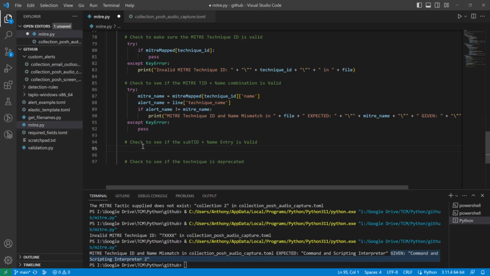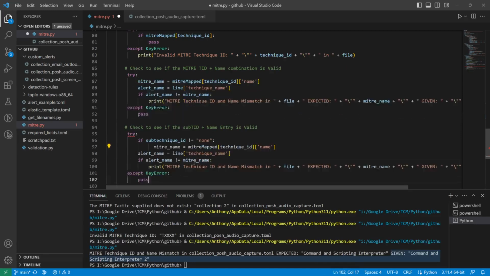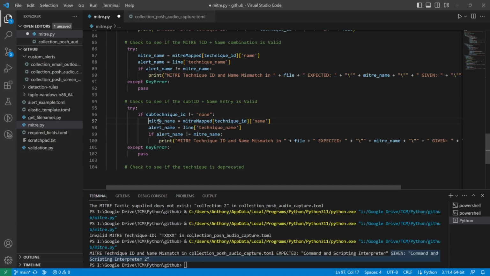All right, now we're going to do pretty much the same thing for the subtechnique ID. Okay. The big difference here is that subtechnique ID can't be none. And then what I'm going to do is grab this chunk, fix my indentation problems. And then let's fix the lookups here.